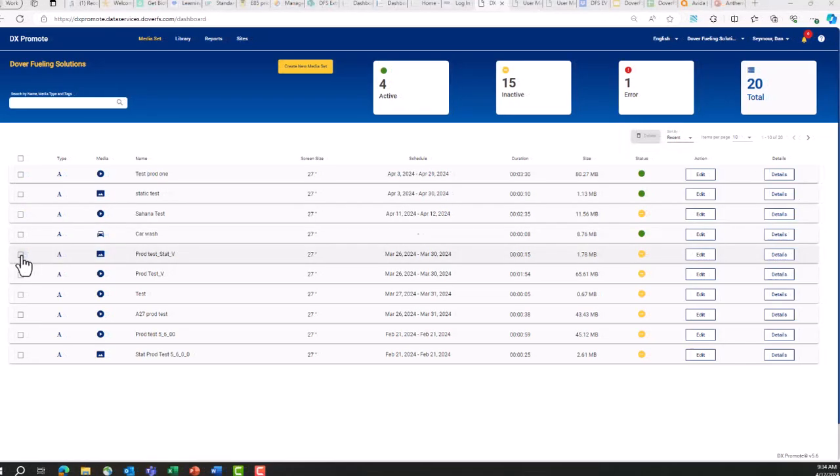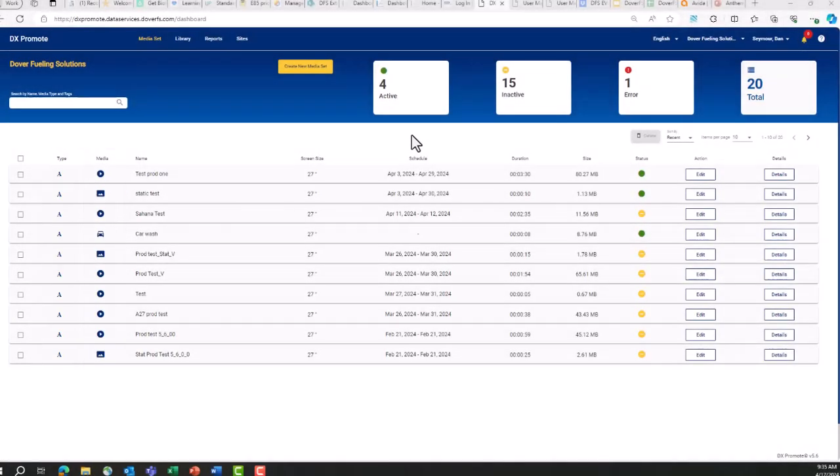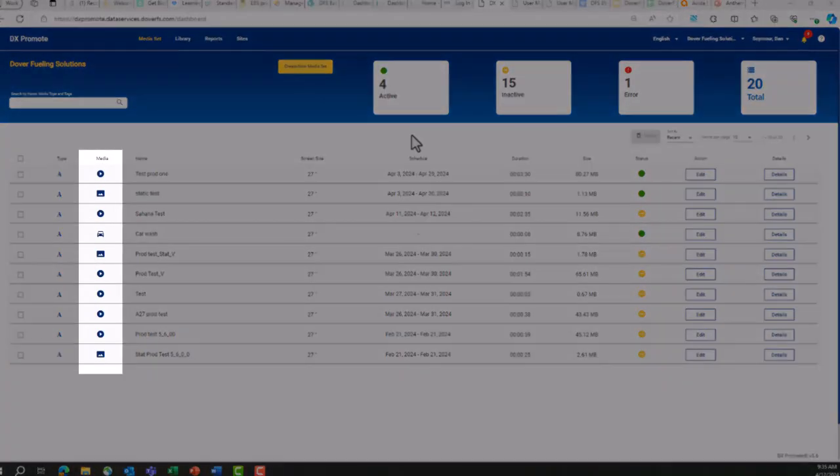From this view, each media set is listed with a number of key attributes. First, let's look at type and screen size. Type will either be A for Anthem, with a screen size of either 27-inch for our premium Anthem UX dispenser or 12-inch for the newer AX12 dispenser, or O for our Ovation dispensers with a screen size of 10.4 inches. The media type is represented by a play button icon for video ads or a landscape icon for static ads.